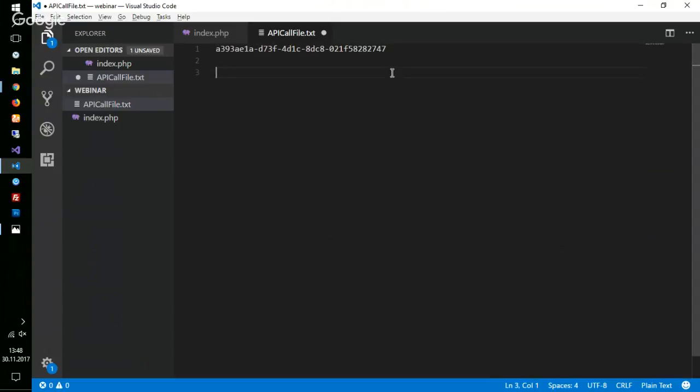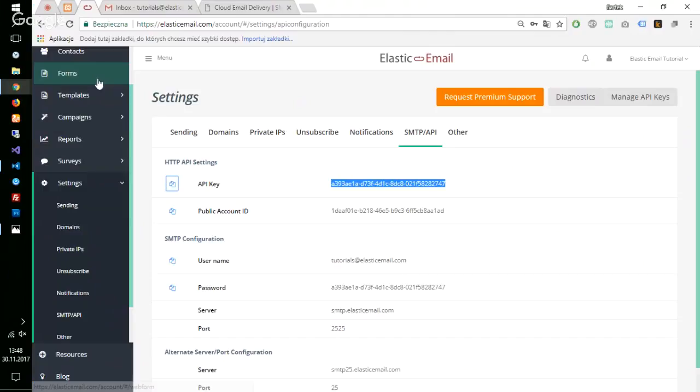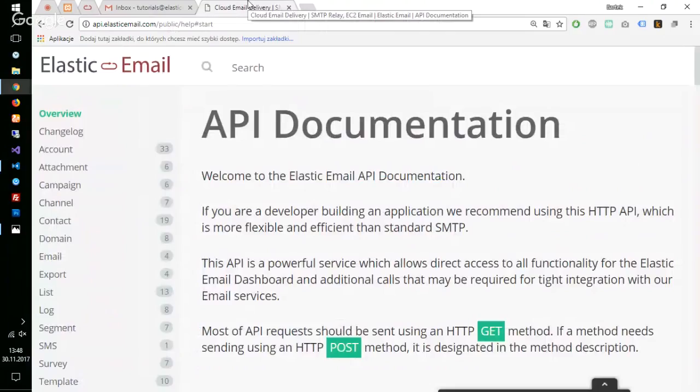And let's go back to our documentation. Our documentation is under the link api.elasticemail.com/public/help, but you don't have to write it down. You have a link for that in the chat. And for those who are watching us in the future, you'll have it in the description. So you'll have anything from us there. Our documentation is a basic resource you'll need for API requests because it contains all the methods you'll need.